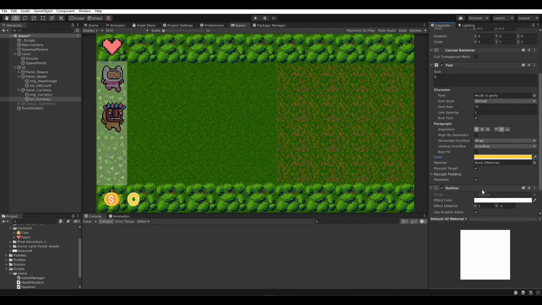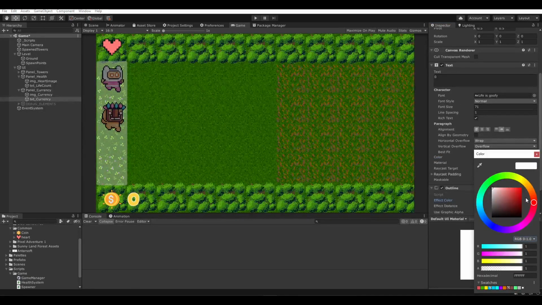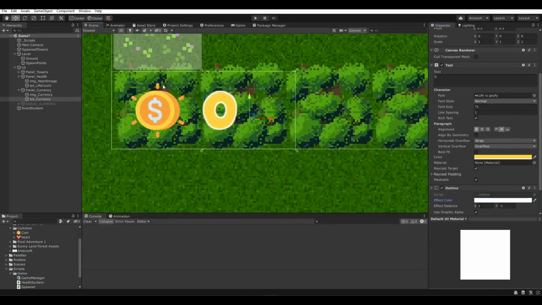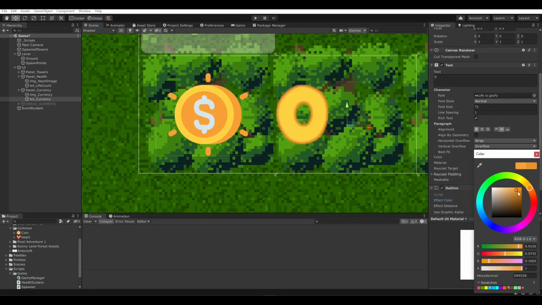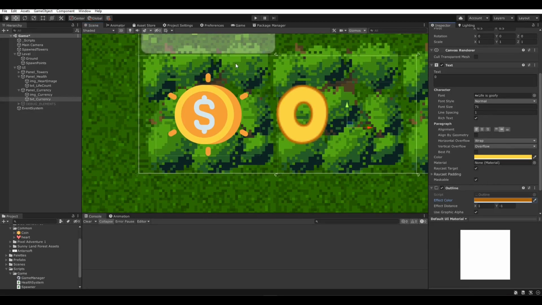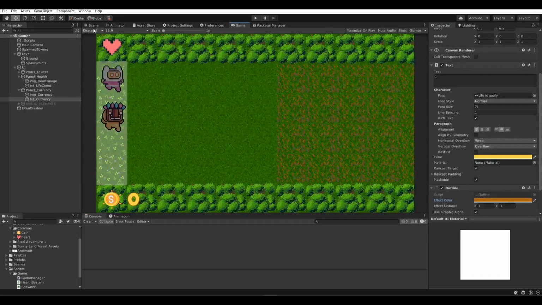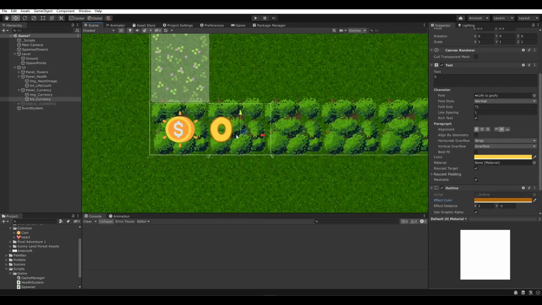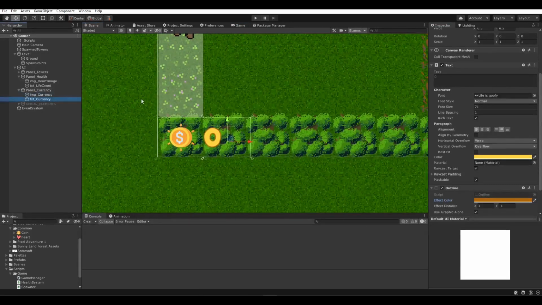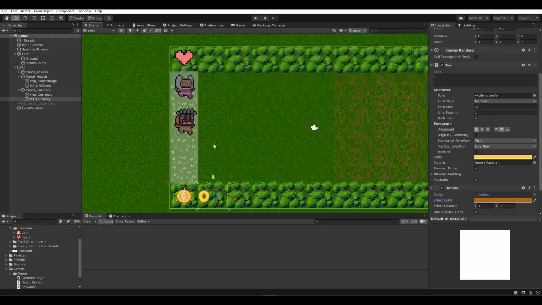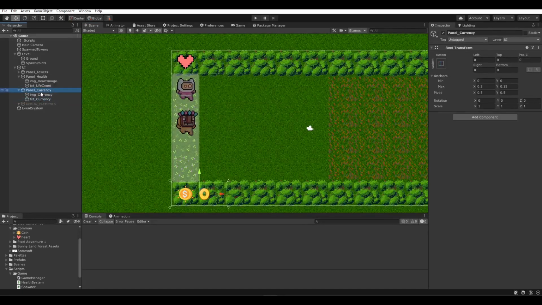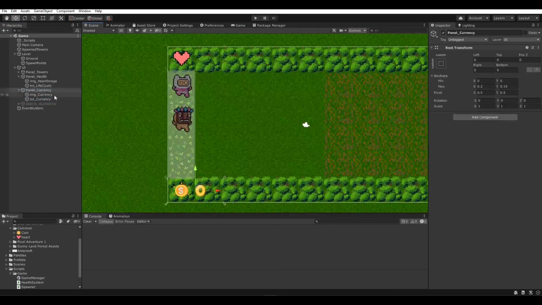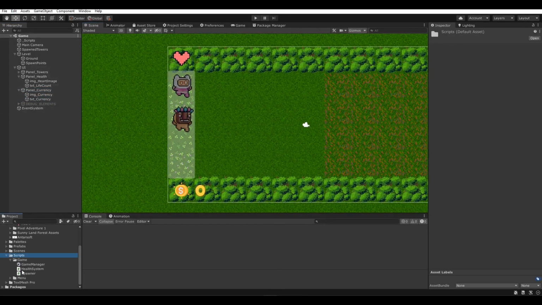Let's keep it like this. Let's keep this one in black. I'm a bit torn here. So if we have it like this, let's make this darker. Yes, I think that's fine. That's okay. Let's save our scene, and I think we're finished with the UI. Let's go ahead and start creating the script.